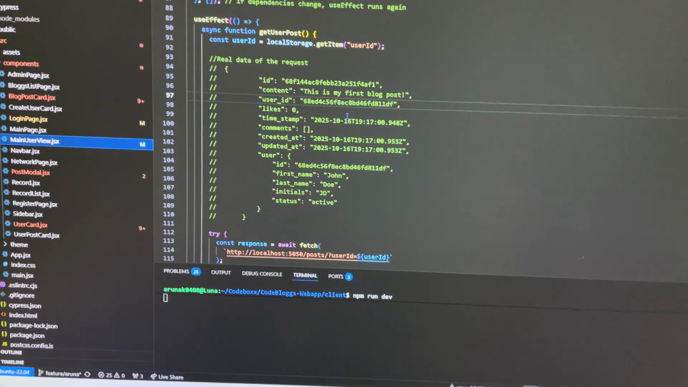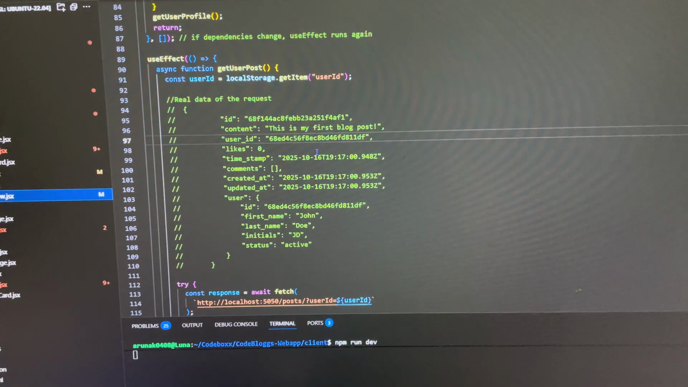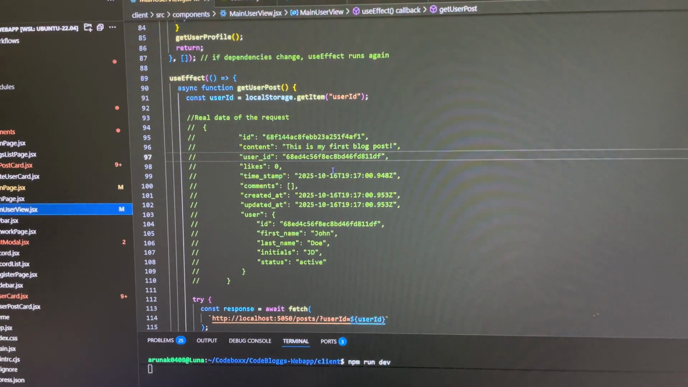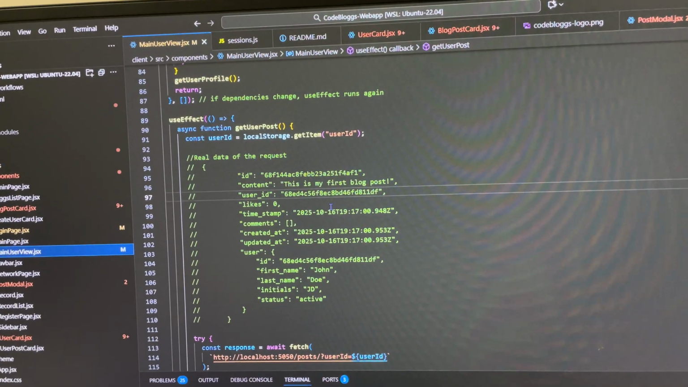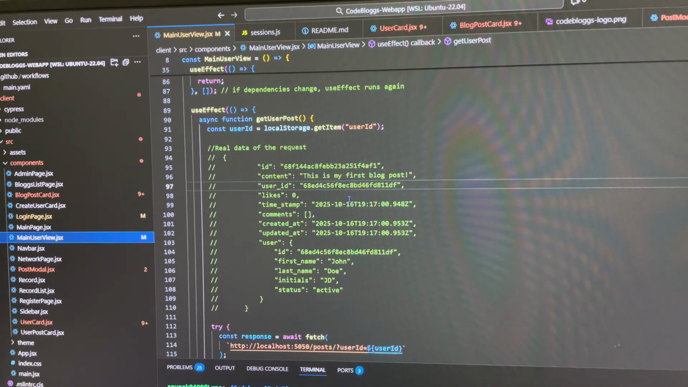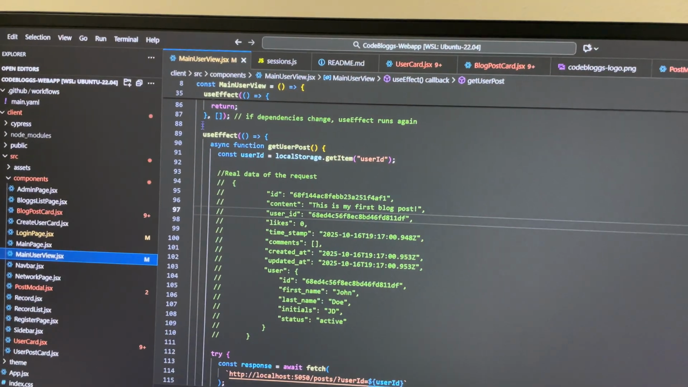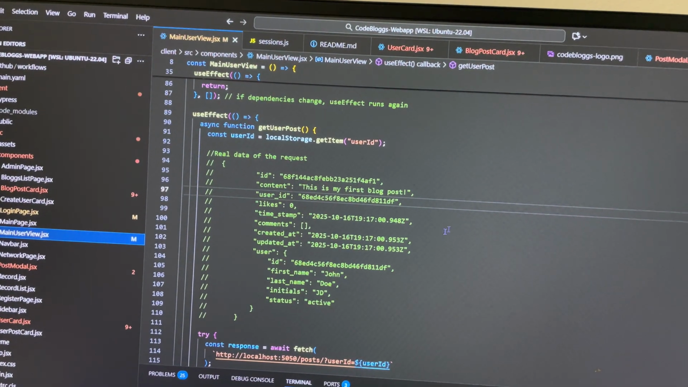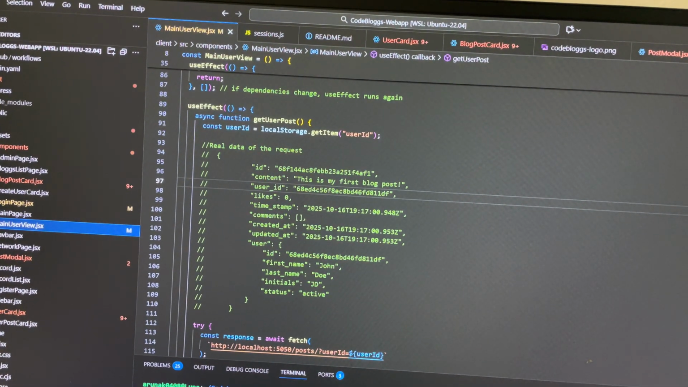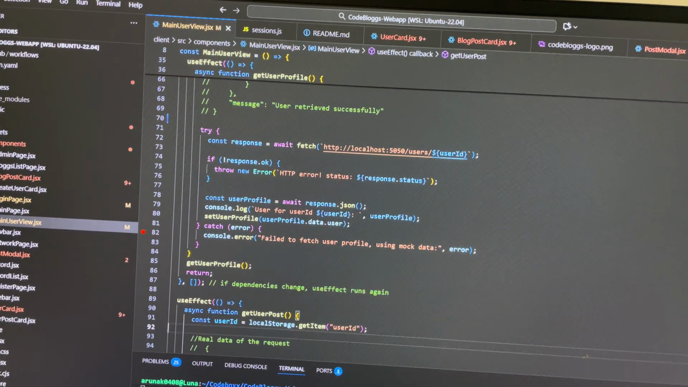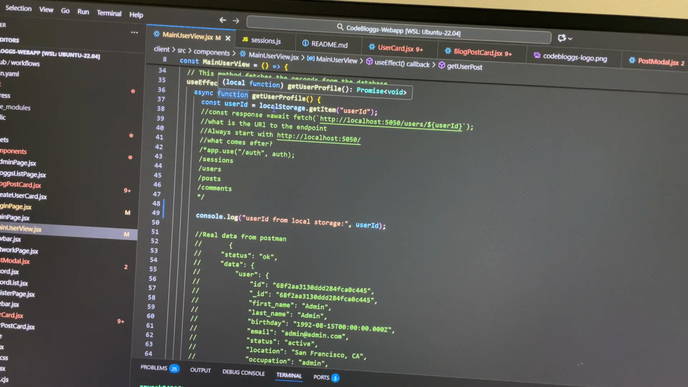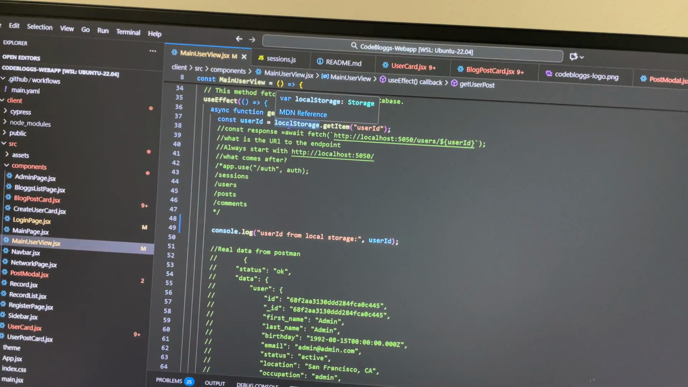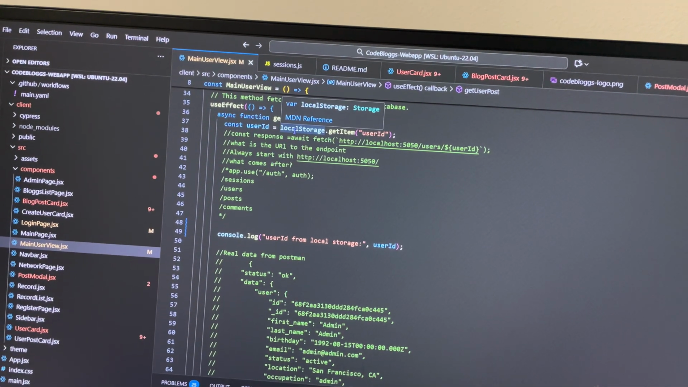So main user view, here I will explain the two use effect hooks that handle the API data fetching in the main user view component. The first use effect is, I'll show you. Okay, this is the first use effect. So it basically fetches the user profile logic.